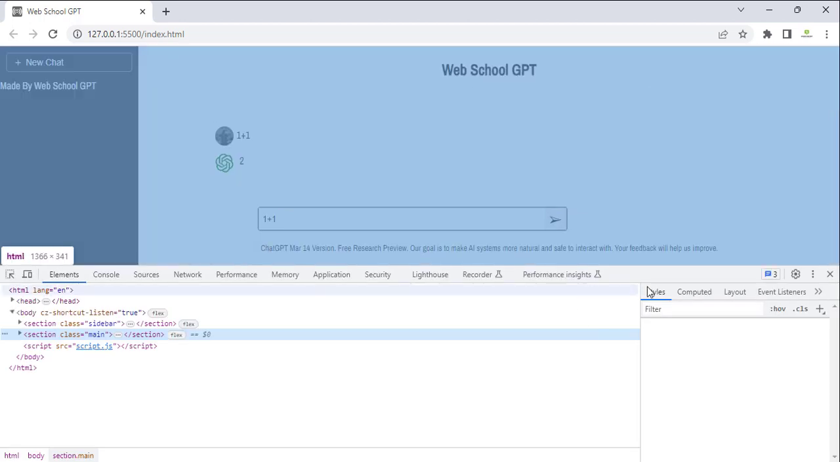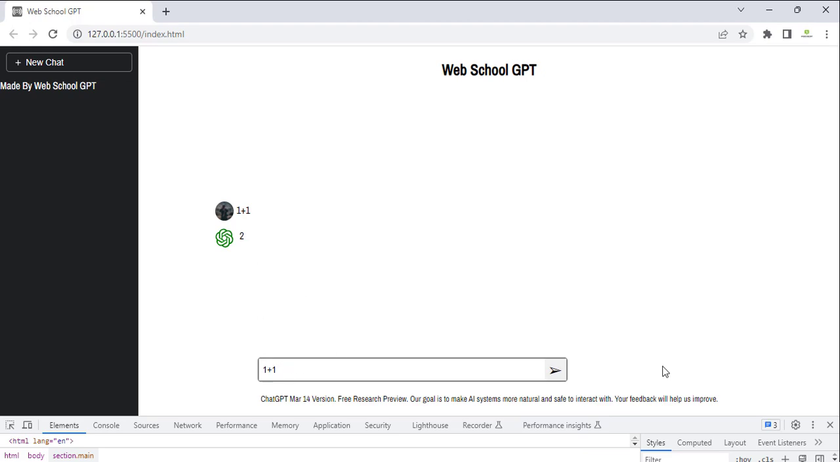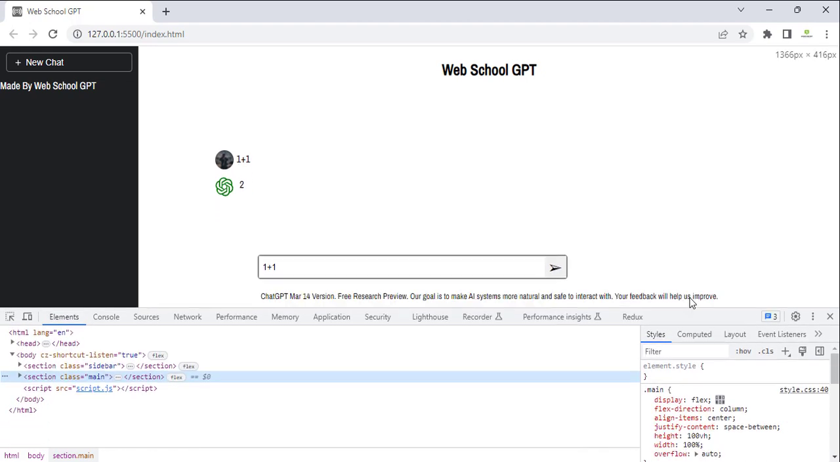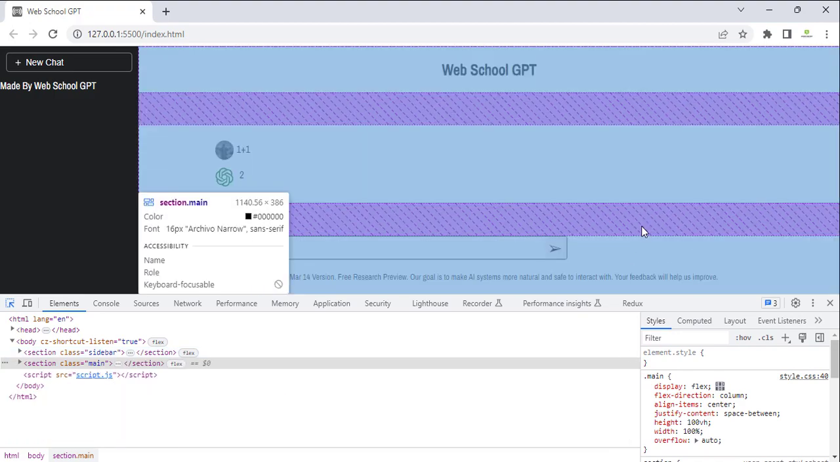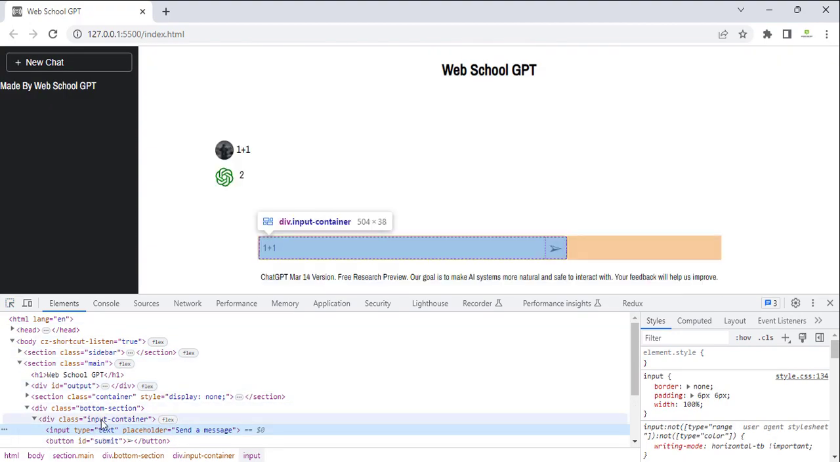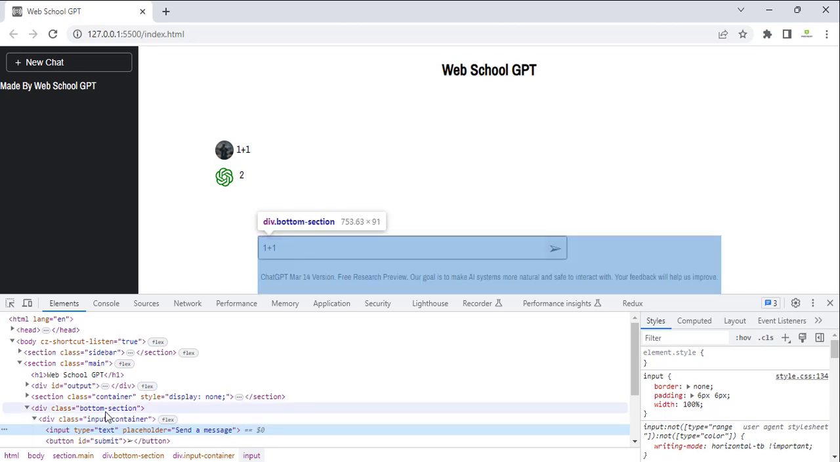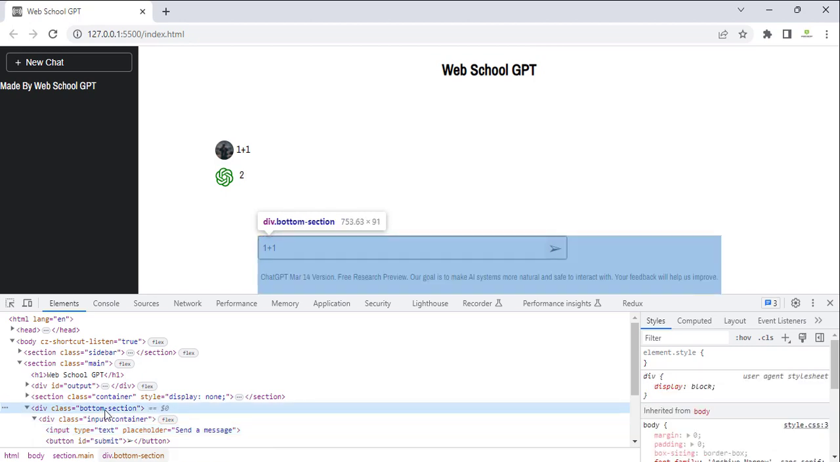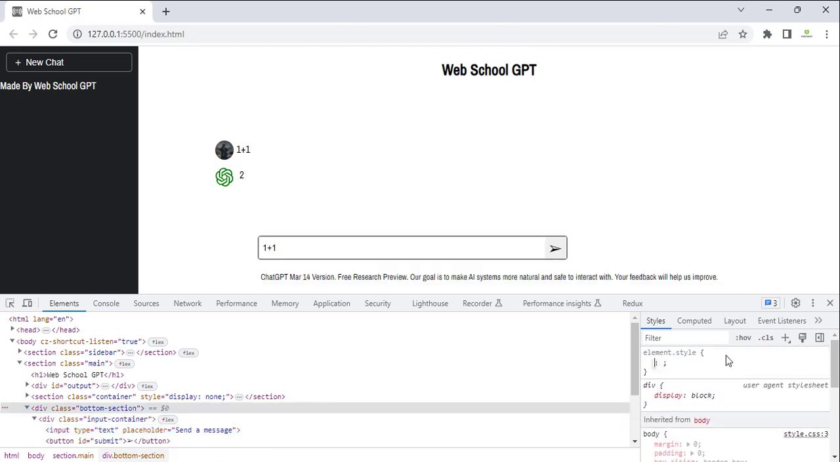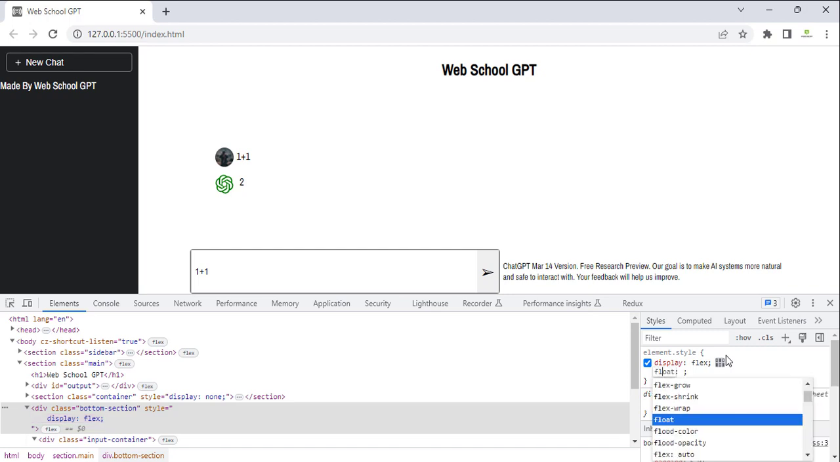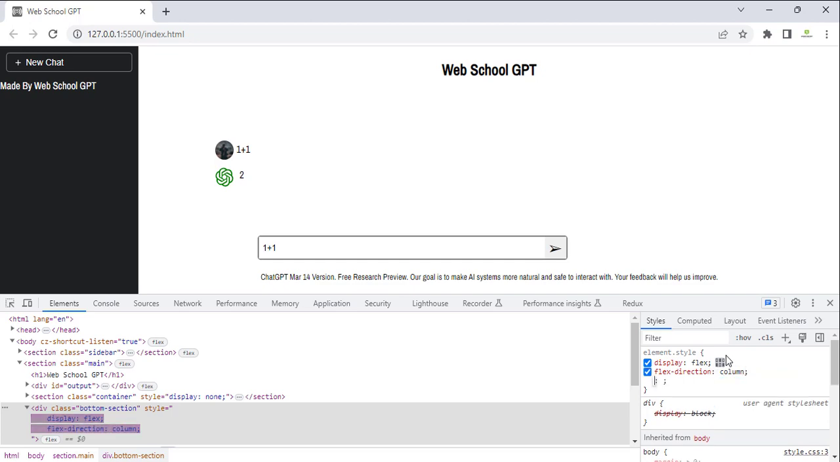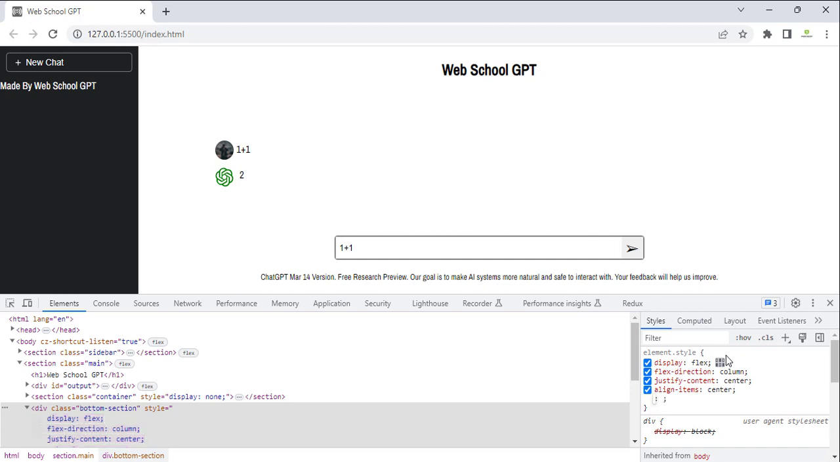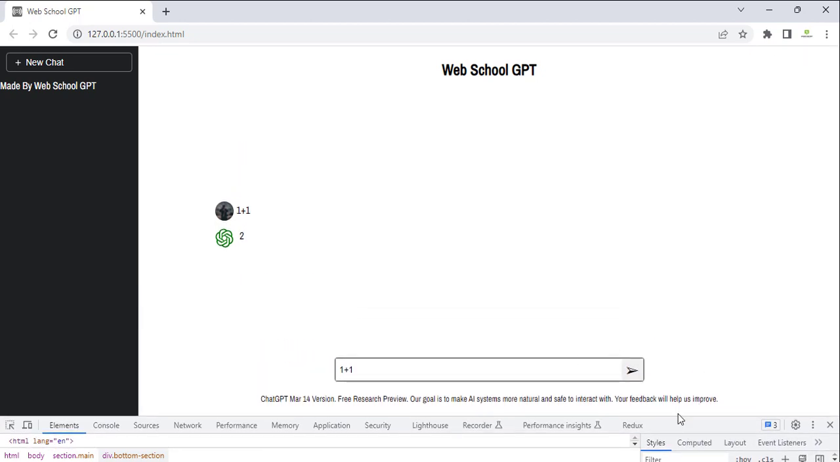I think it's going to be best in the center. As you can see, I'm going to make it here. Let's just see what we have here first. We have this one. Okay, let's see its parent, the bottom section. If I say display flex, direction column, justify content center, align items center. That's nice. As you can see, we got it now in the center.